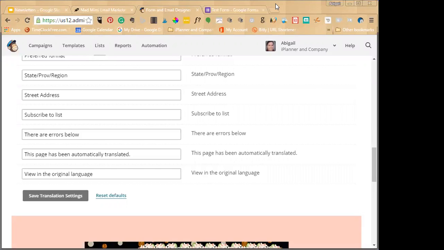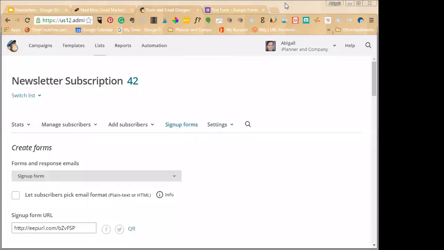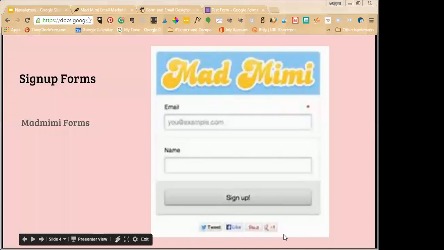You can let the subscribers pick from an email format, whether they want plain text or HTML. I don't do that because most people do get HTML anyways. If they have Gmail or something like that, then they usually get HTML emails anyhow. So I don't really do that too much. So that is the MailChimp portion.